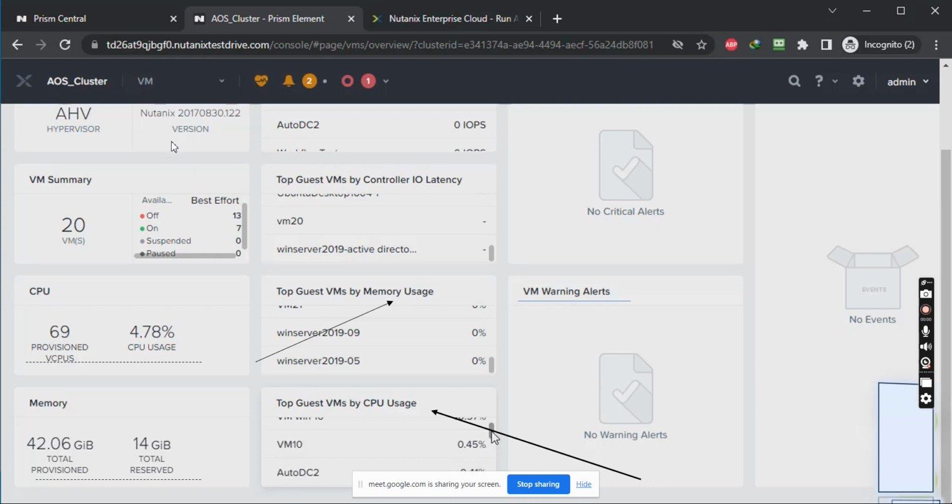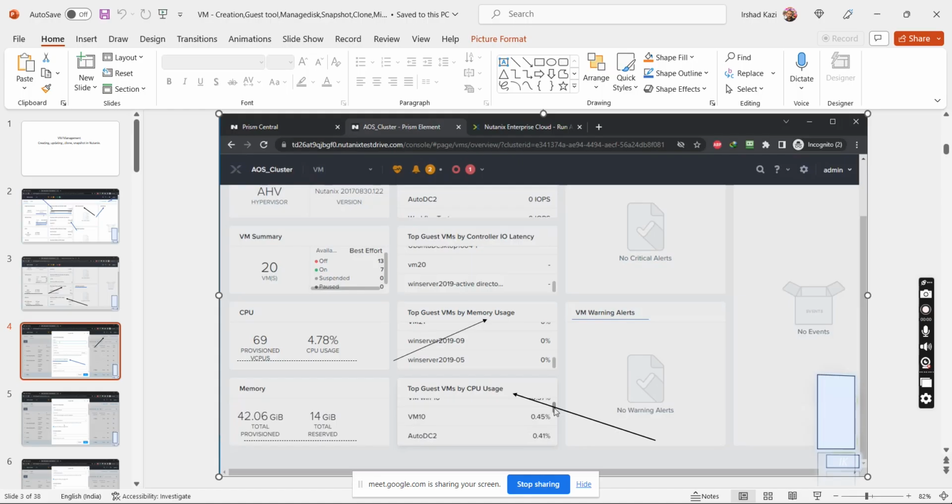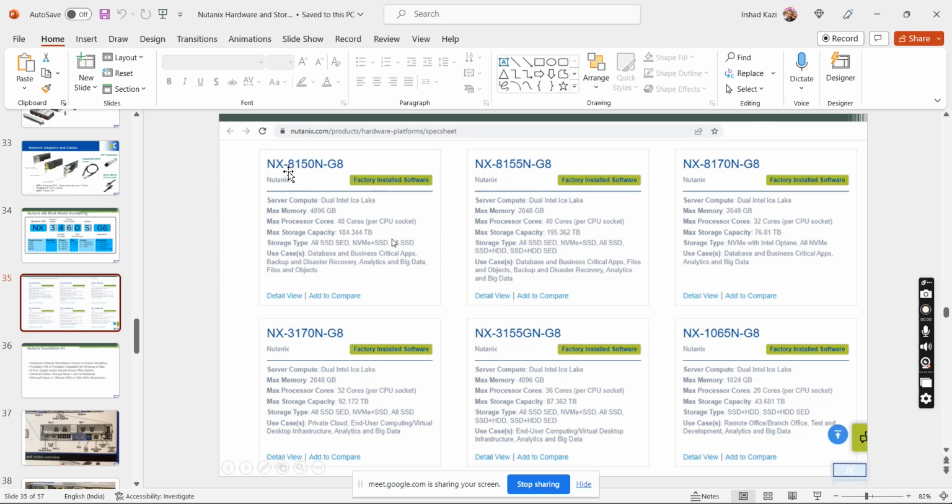So what is the latest version? The latest version is like 2022. This is your Nutanix version. So what is your AOS version? AOS version is 5.6, 6.3. It is your AOS version. And hardware version is different. Hardware version, you need to understand this point. This is your hardware. What hardware are you using? So this is your hardware version.